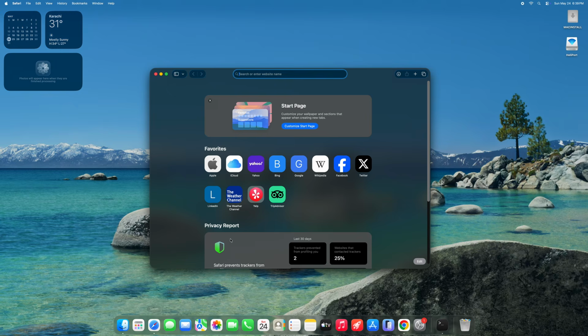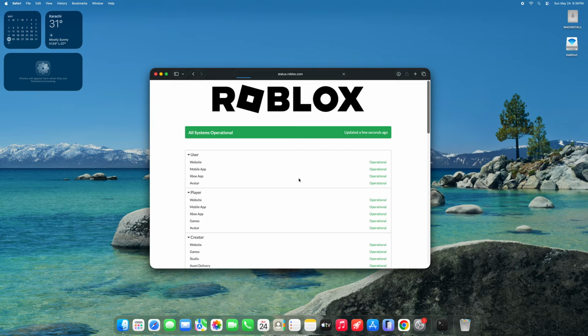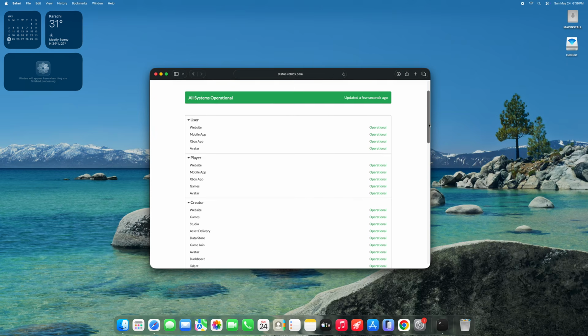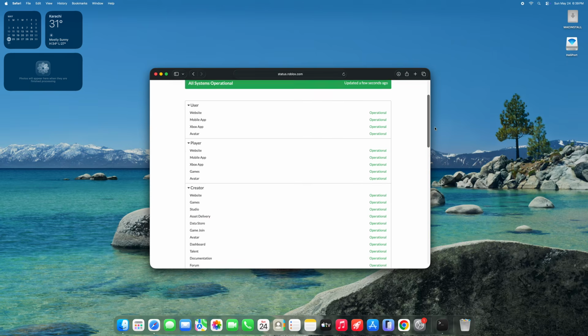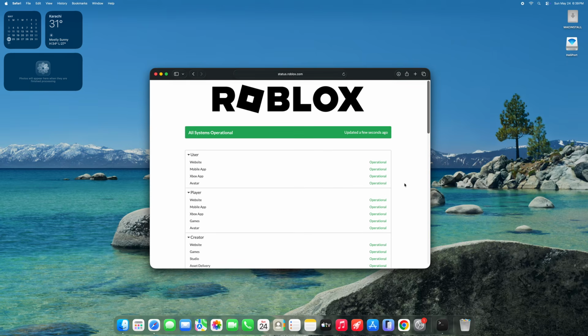Open Safari or any browser on your MacBook and type this in the address bar: status.roblox.com, press return. This page shows whether Roblox servers are working properly. If you see anything marked red or unstable, the issue is on Roblox's side, and you just need to wait until it is fixed. If everything is green, move to the next step.